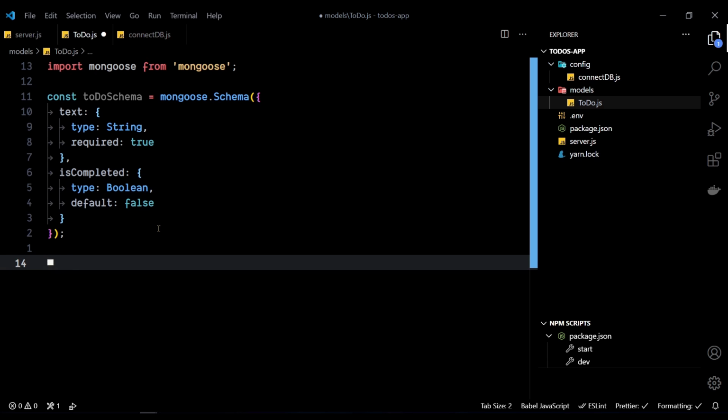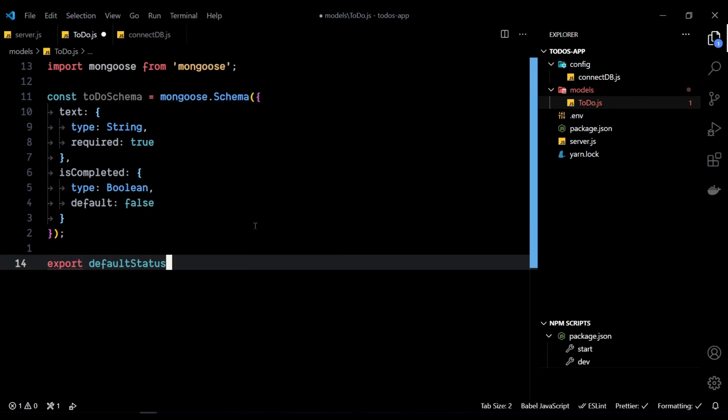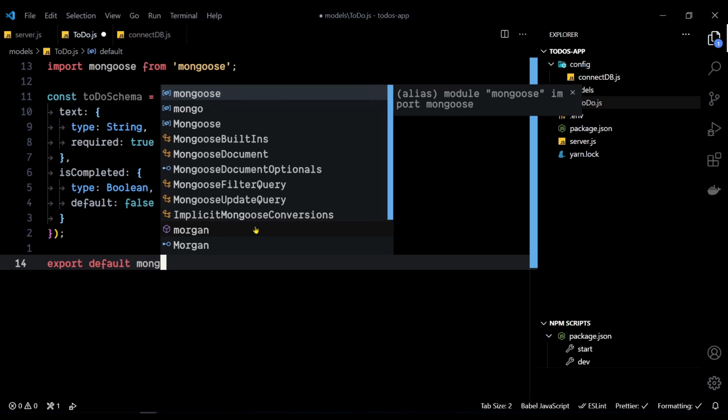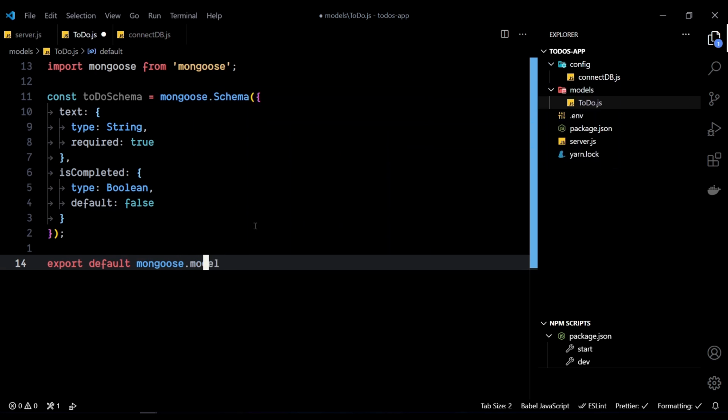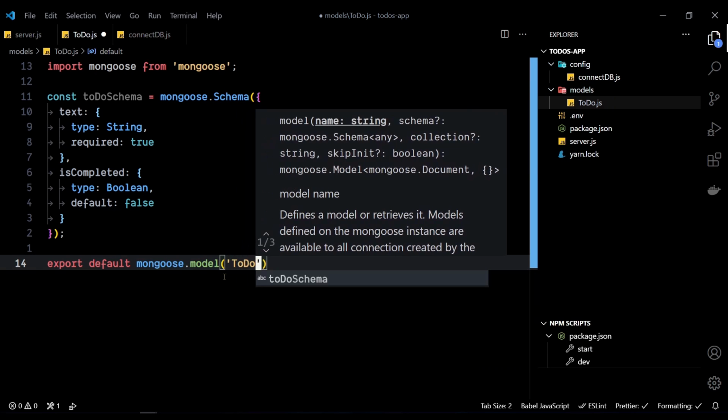Later on we can do update operations on this to-do REST API, and you can toggle that completed field from false to true, and that will be the update operation I'll be showing. Now let me default export mongoose.model this time, and always remember the Schema is capital S over here, but model is small m, and I want to name it as todos.